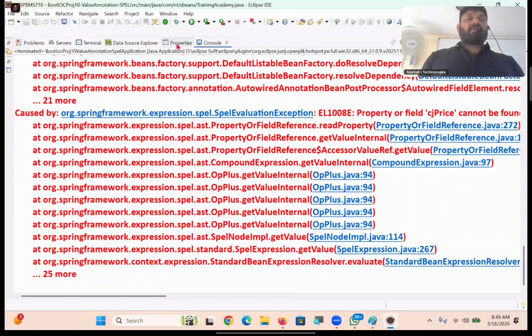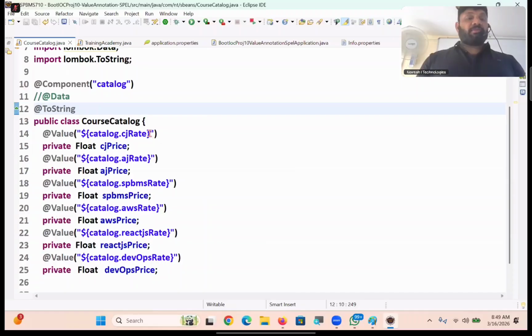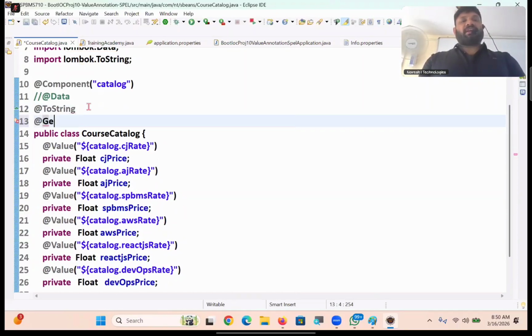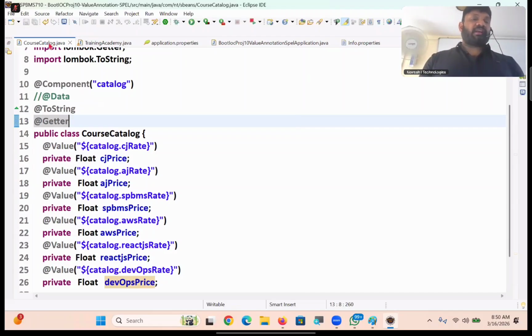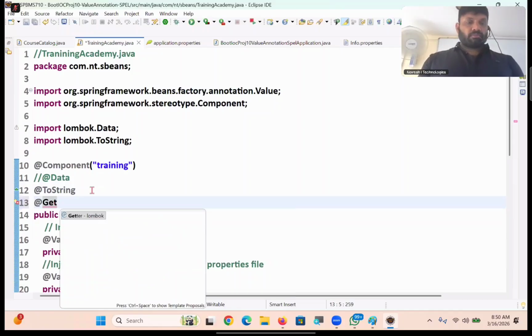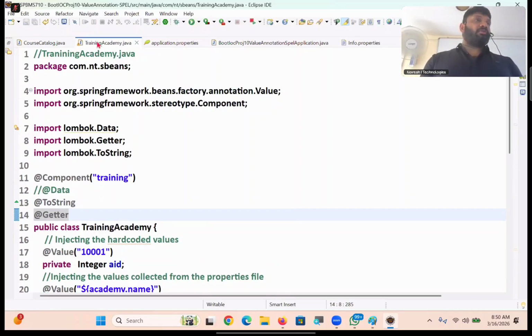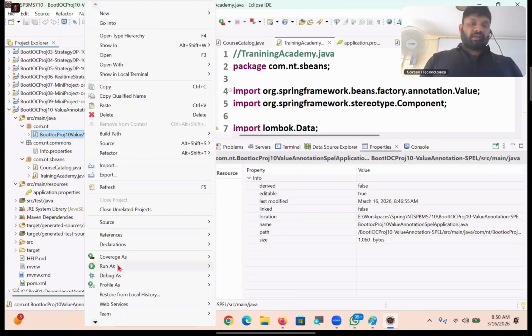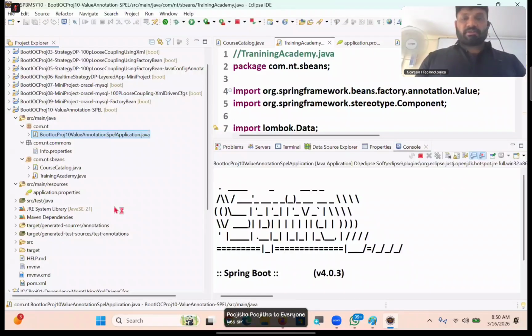Yeah, it's because of the wrong key. First of all, let me solve the wrong key problem. That is solved. One minute. Actually, these are private properties, so that's why the problem is coming. @Getter. Setter methods are not required. Getter methods are required to access the properties, otherwise private properties are not visible outside. Right click, run as Java application.